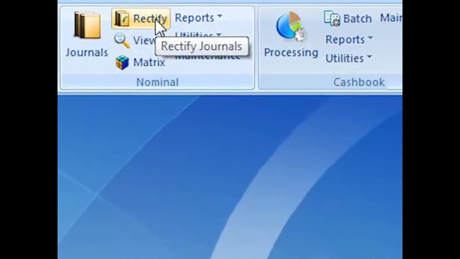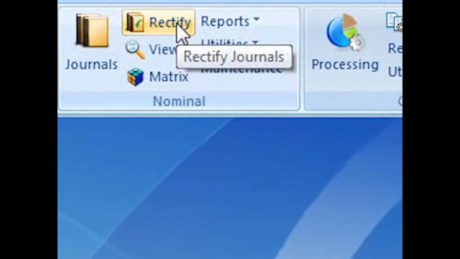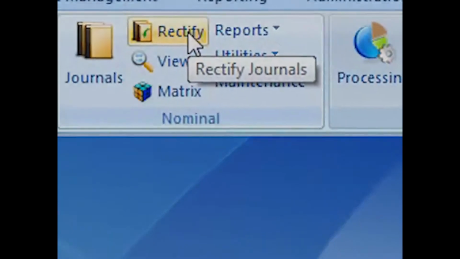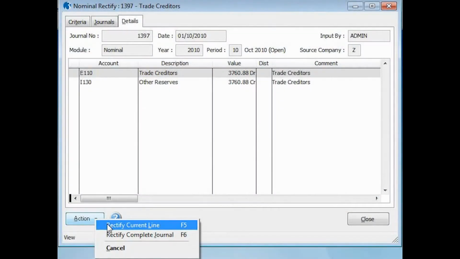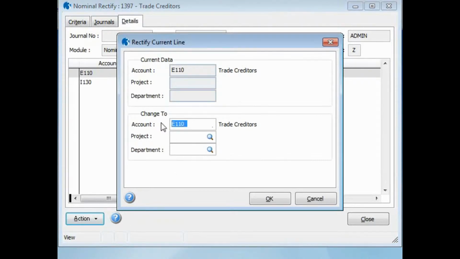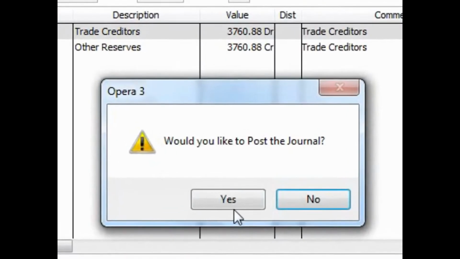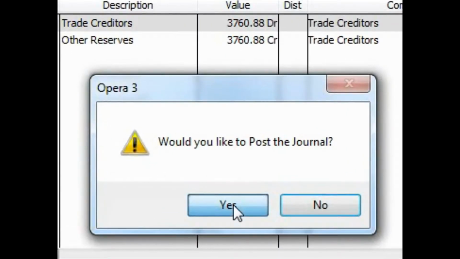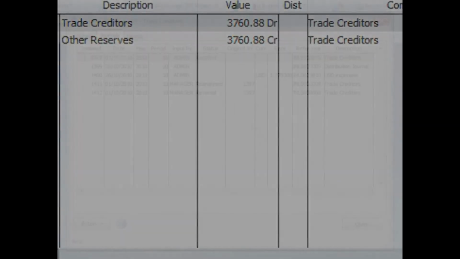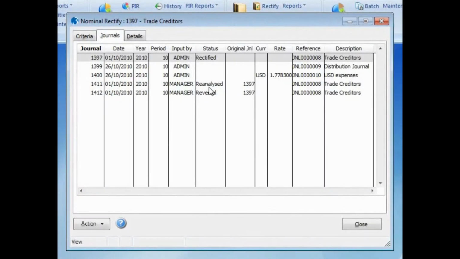The Rectify Journals utility within Opera 3's Nominal Ledger was a huge success with our customers. It provided an easy-to-use, hassle-free facility to rectify and repost nominal journals that may have been posted to perhaps the wrong account or to the wrong date. This meant that the user didn't have to go through line by line, do all of the reversals and post all of the adjustments manually.